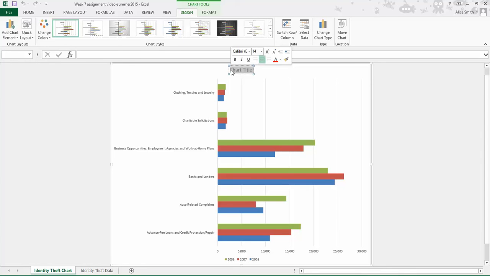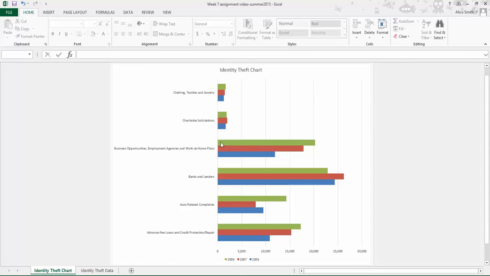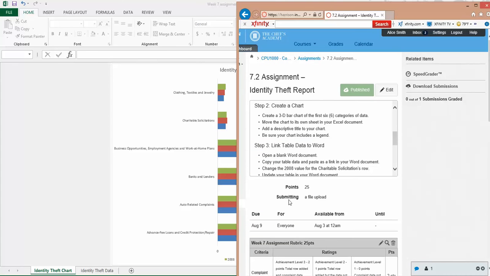Always check, because sometimes things just don't go like you want. If it means that you lose points, versus checking, take 30 seconds and check. Don't lose the points for not just taking that time to check. All right, so here's clothing, charitable. Here's this. All right, let's see how we stand now with this. So add a descriptive title, make sure it includes a legend, the 2008, and so on.